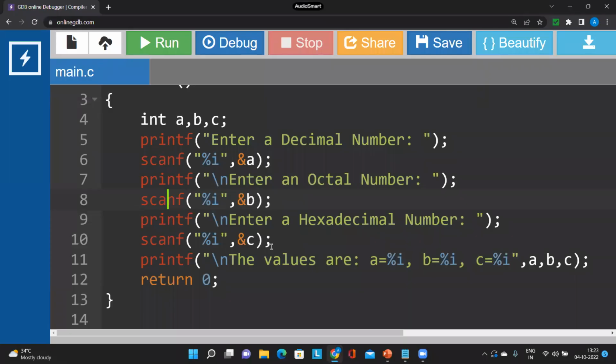So have a look at the same program I have done here. What I have done: I'm saying enter a decimal number, %i, store it inside a. Enter an octal number, %i, store it inside b. Then a hexadecimal number, %i, store it inside c. So all the 3 variables are stored. Then I am printing the values. Now let us run this program.